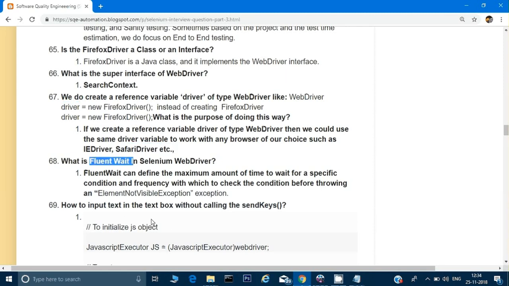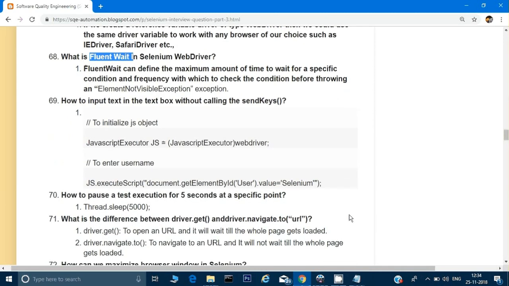How to input text in a text box without calling sendKeys? sendKeys is one of the ways through which we can input text. So how else do we do that? You can do that through the JavaScript executor. First we need to initialize our JavaScript using JavaScriptExecutor. We need to cast our driver into the JavaScriptExecutor. Just ignore this web; it should be driver here. So you need to cast into the JavaScriptExecutor, and then you can call the executeScript method.